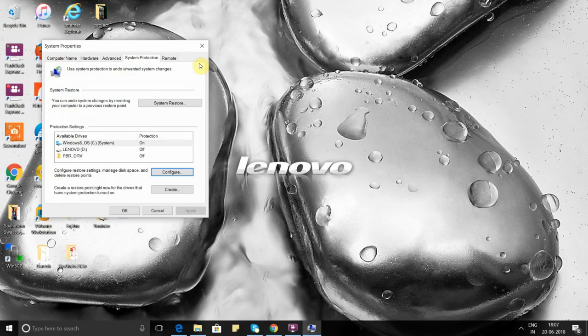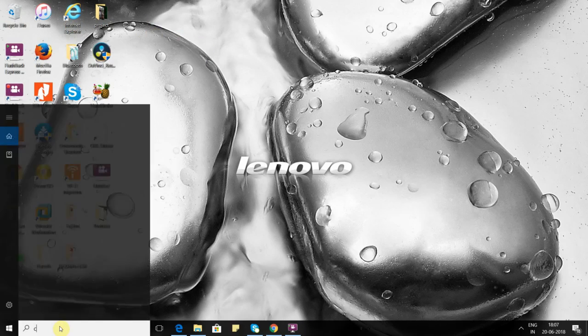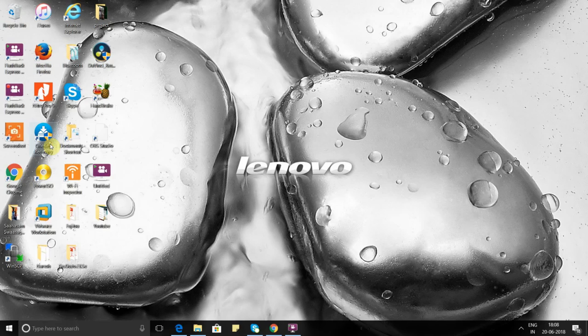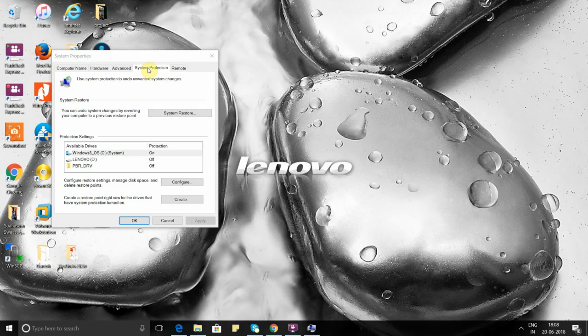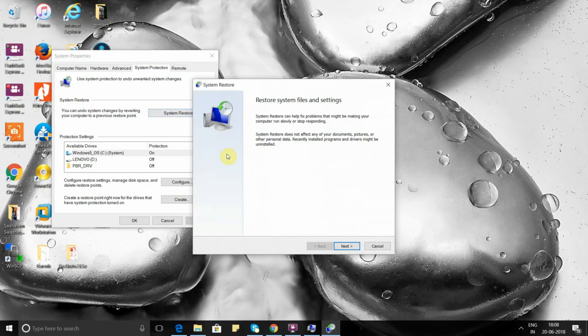Now, just for an example, your computer had some problem, and it is not functioning the way it used to work. Now you can come back to the same place, create a restore point, and go to system protection. Instead of going to configure, like a minute ago when we went to configure to create a restore point, now if you click on system restore, a window comes up on the screen.